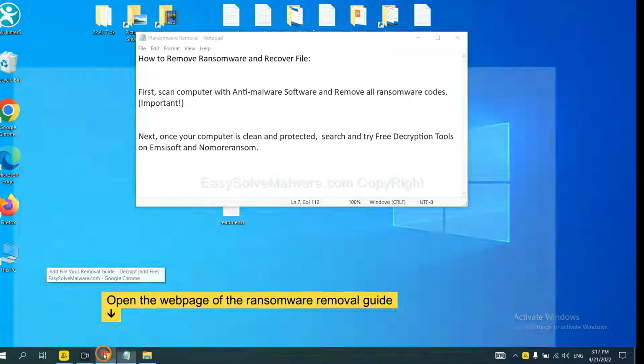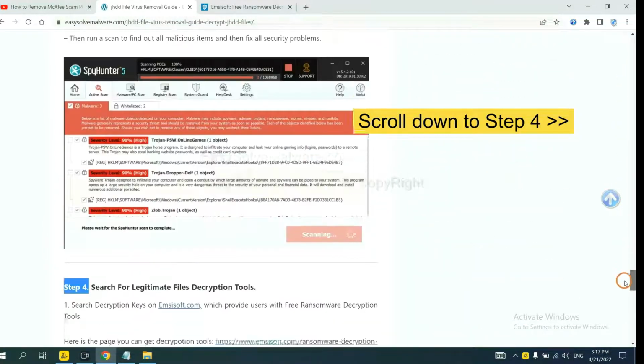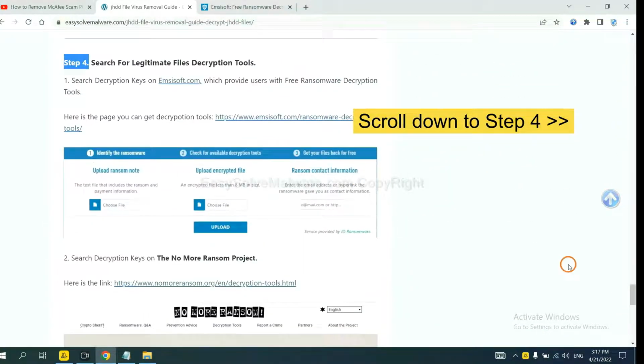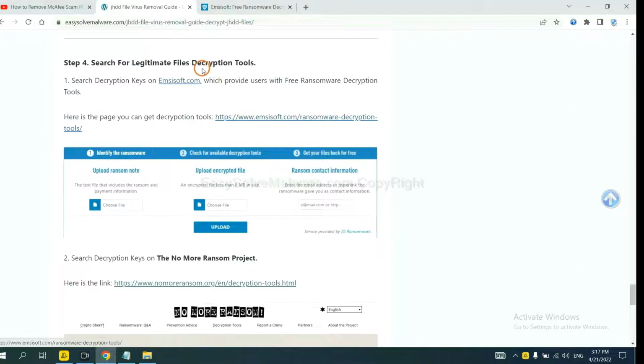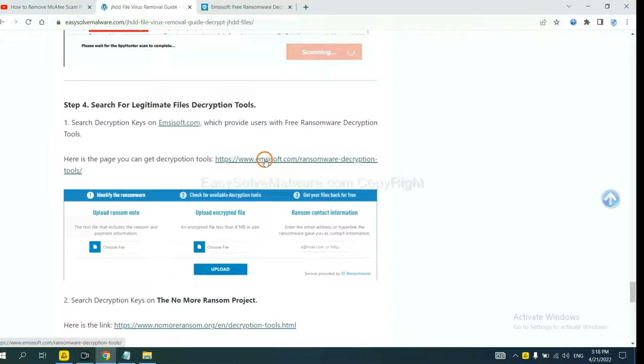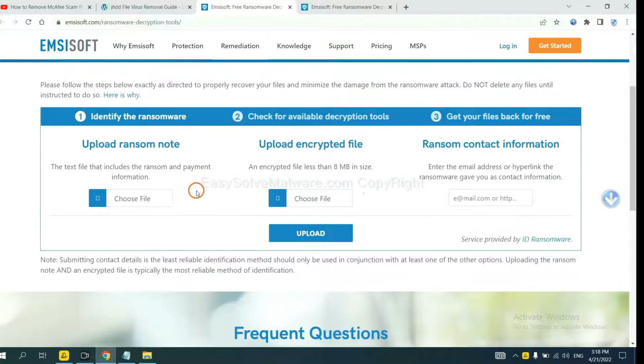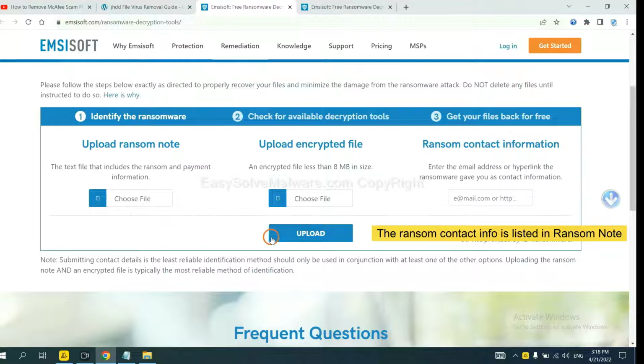Now open the page where you download SpyHunter 5. Scroll down to step 4. Now you can see the link for Ansysl and the link for No More Ransom. First, let's open Ansysl. Here, you need to upload the ransom note, the encrypted file, and then input the ransom contact information. This is in the ransom note. Let me show you.